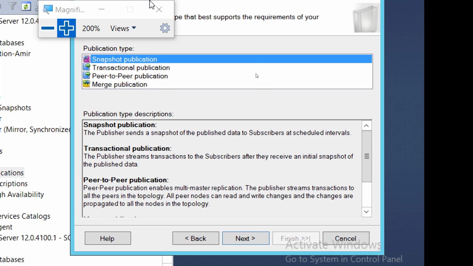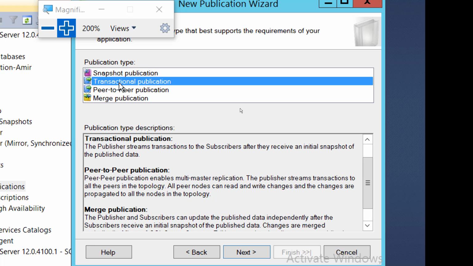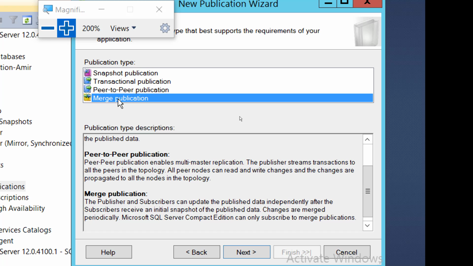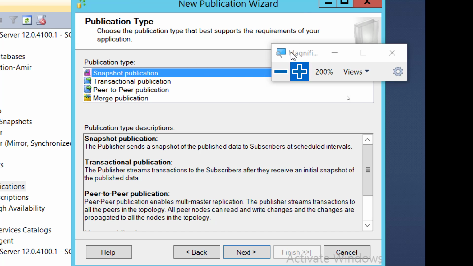Okay, so there is snapshot publication, there is transactional publication, there is peer-to-peer publication, and there is merge publication. Really? Did we not talk about that? But you were trying to look at me from behind that monitor screen.